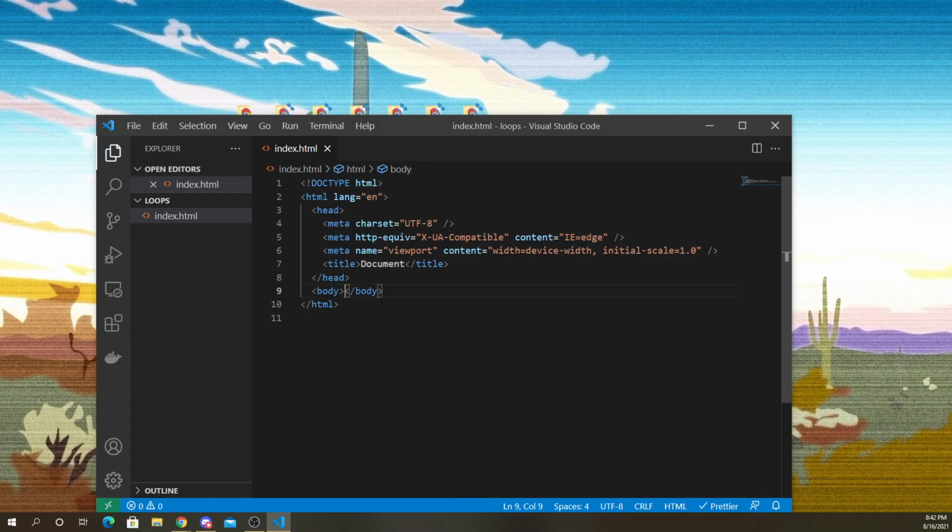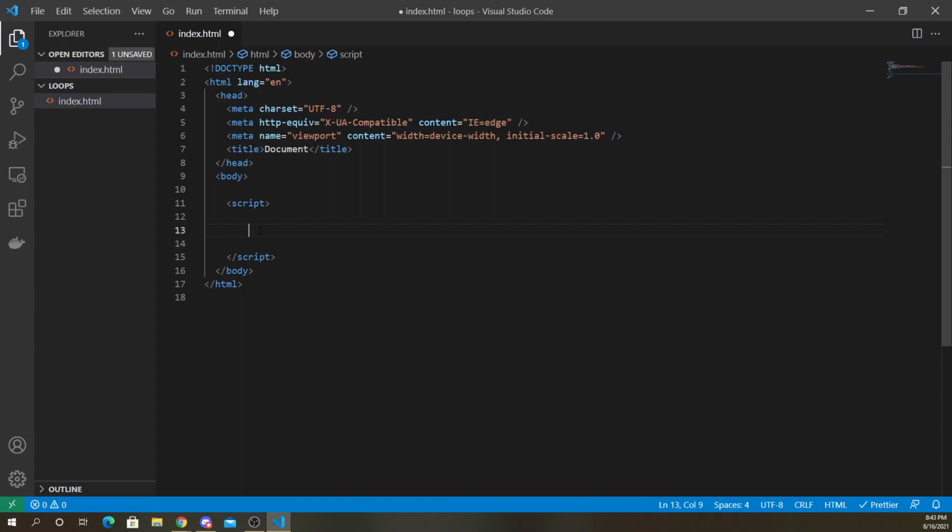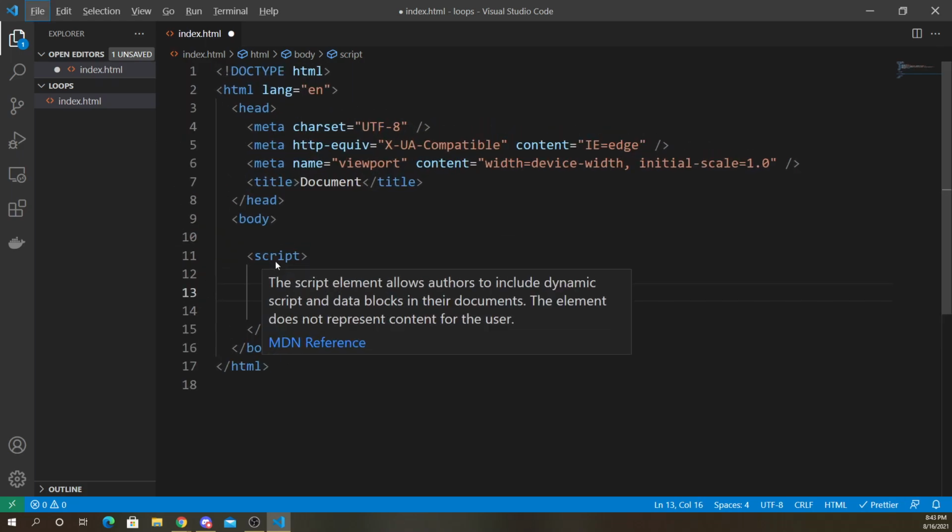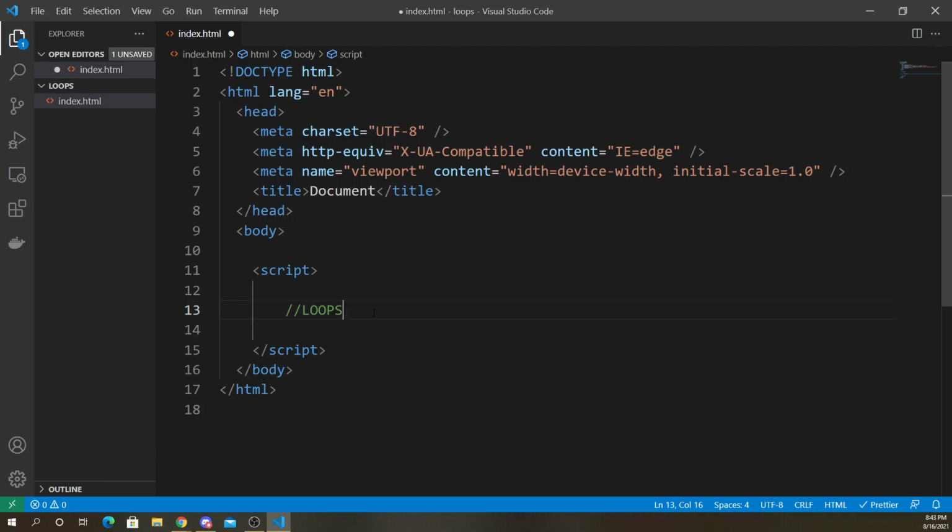Create a script tag at the end of the body. We could write our JavaScript in there directly, or we could link it to an actual JavaScript file. Let's just keep it here, just keep it simple. Okay, so loops. There are different ways to loop. There are certain objects in JavaScript you could loop through, some you can't. Arrays are one of the easiest to loop through.